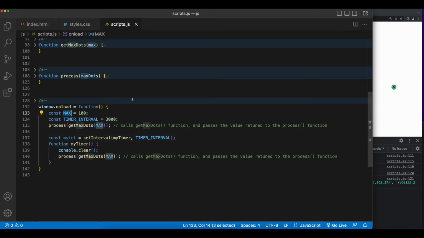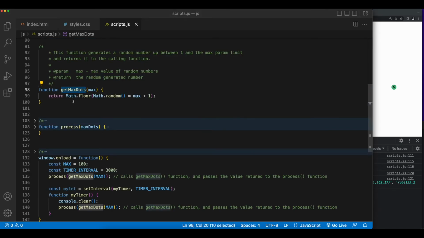So here we're creating a constant max of 100. We're setting a timer interval to 3000, and then we're calling the process function with the result of calling the getMaxDots function, passing the max. So the getMaxDots function is going to randomly generate a number between 1 and 100 and then return that value. And that value will replace the call to the getMaxDots function.